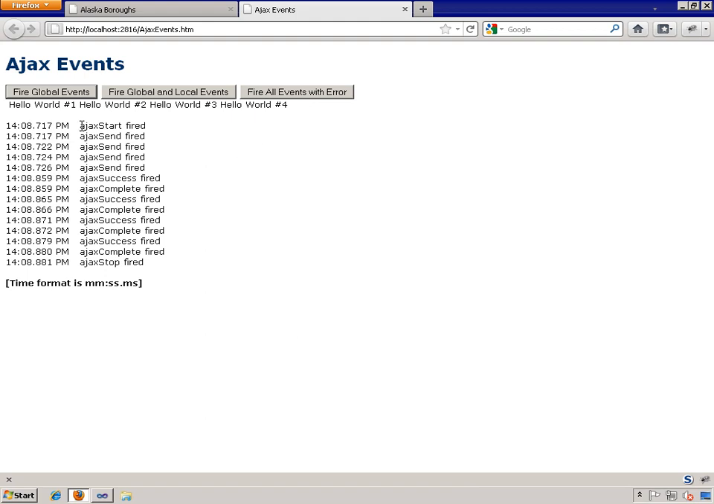So as you can see, immediately before the first request goes out, the AJAX start event fired, and then a send event for each of those 4 requests. And then, as a response is received back from the server, we get a success event and then a complete event for each of those 4 invocations. Success complete, success complete, success complete. Once there are no pending AJAX requests, then we get the AJAX stop event.